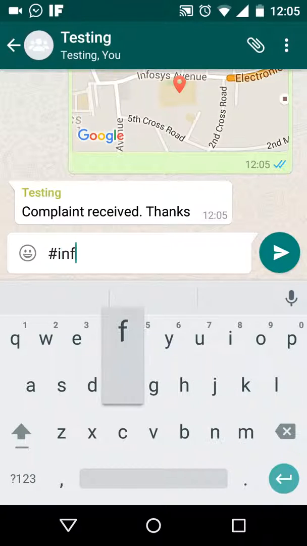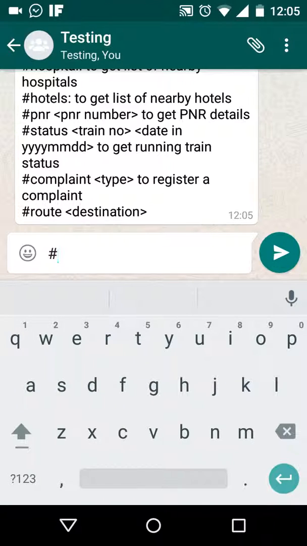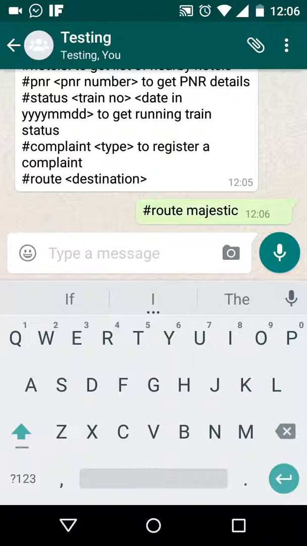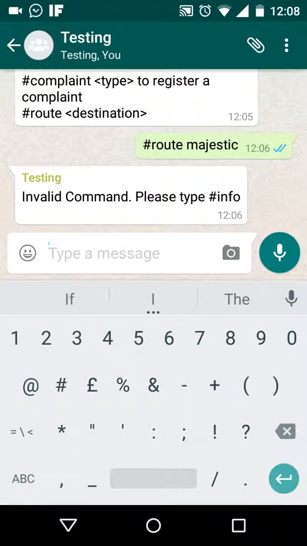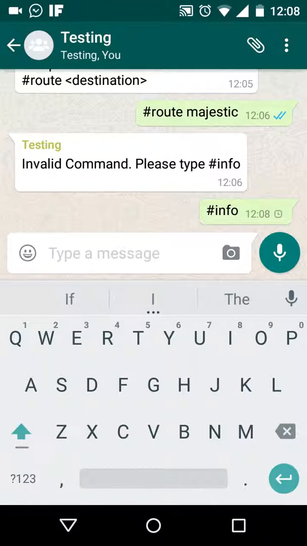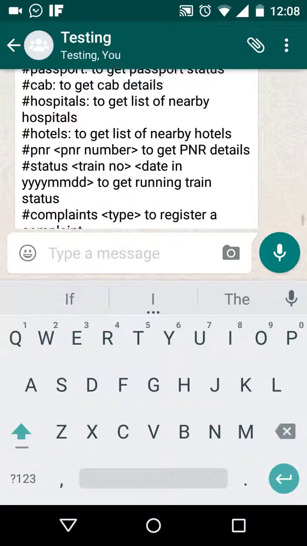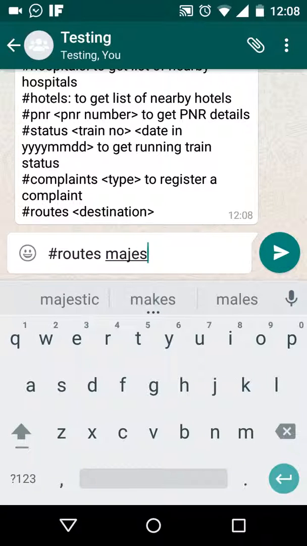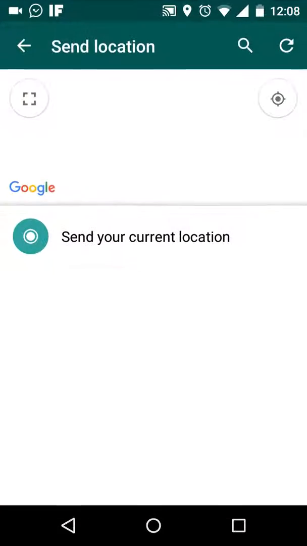Now let's go to the next. It is route. Suppose I want to know the route from here to Majestic. I think it was routes again. Type in info. So we have made a few modifications: routes, complaints, and hospitals. So let's go to routes, Majestic. It will ask you for your location. Send your location.